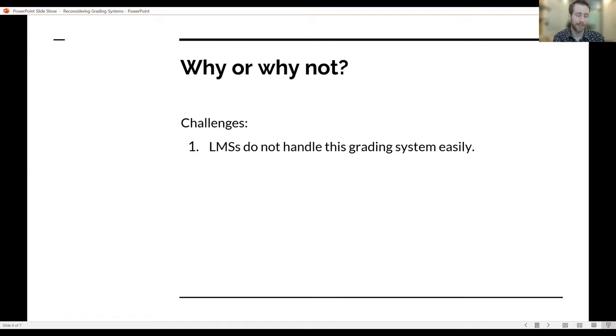They're designed, especially Canvas, for calculating weighted averages where you group assignments into, you know, problem sets are worth 30%, participation 10, that kind of thing. Specs grading doesn't really fit neatly into these kinds of boxes. That's a serious challenge. And since we've been relying more on LMSs, maybe this is a deal breaker. That's fine, that can happen.